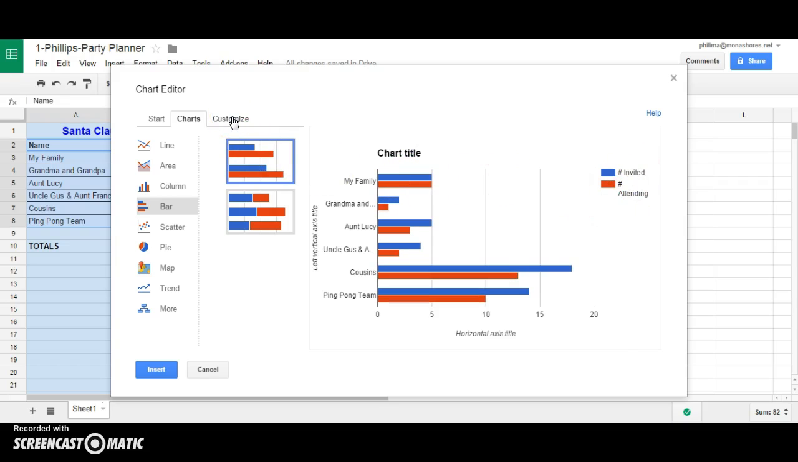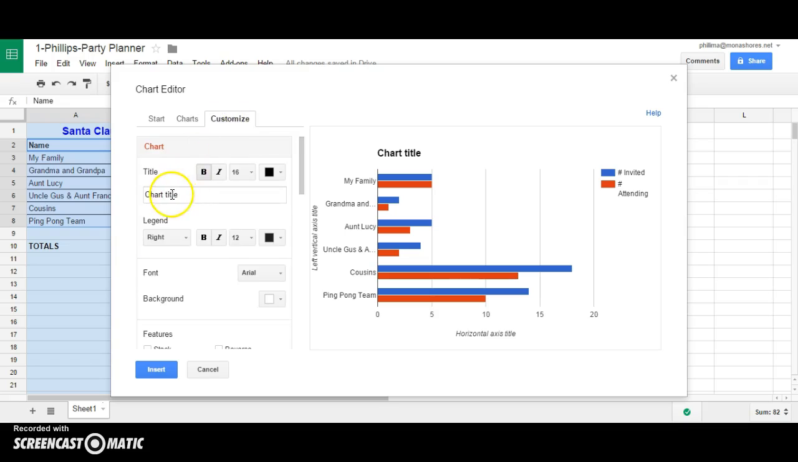Then we're going to come over to this Customize tab, and we want to give this chart a title. We don't want it to be called Chart Title. This is going to be the same thing that was on my sheet, so it's going to be called Santa Claus Holiday Party.